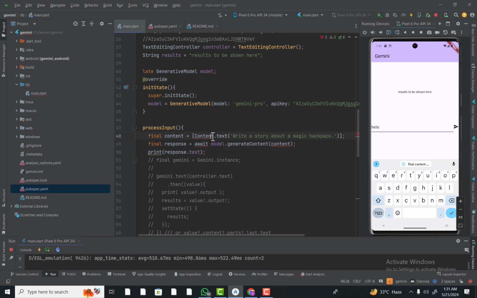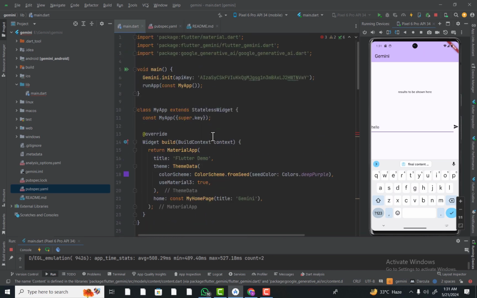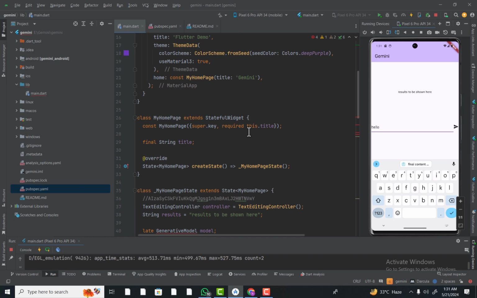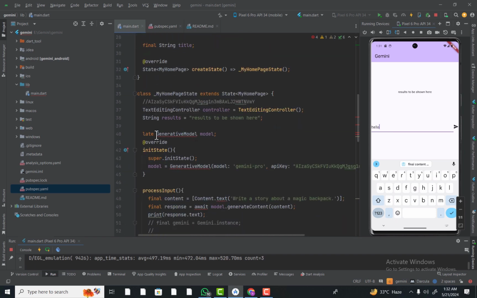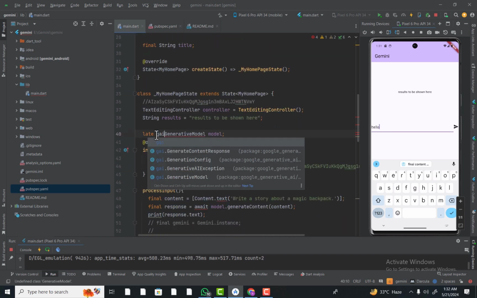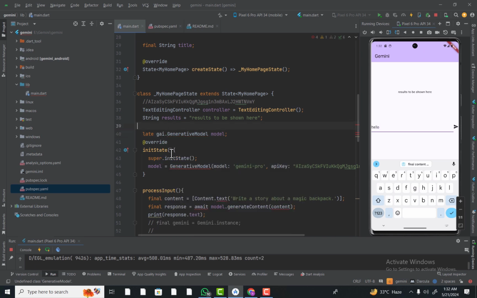So here what we need to do is to import our generative AI library and assign an alias to it. Like here I will assign the alias GAI. And now wherever we want to use this library, we need to use this keyword before. Like here we are declaring this object, so before that we need to use this GAI dot. And then we need to do the same here.